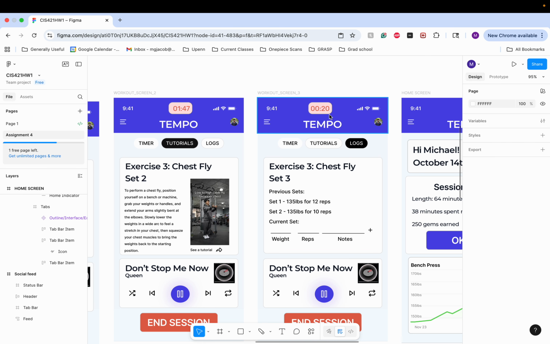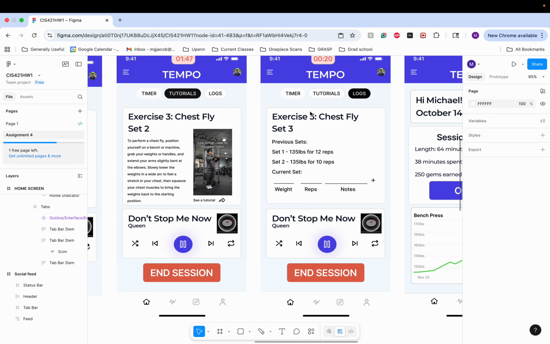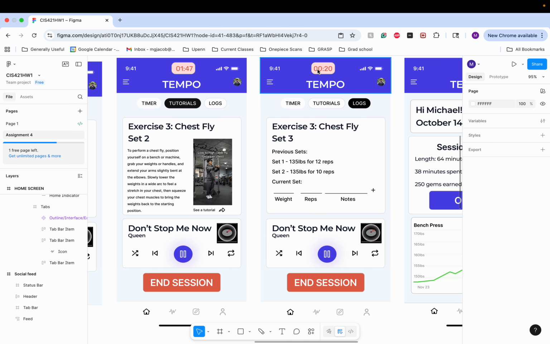Once the timer reaches the 20-second mark, it'll start flashing to let users know that it's time to get ready for the next set, and the timer will automatically slow down so that the music can sync up, so that when the user starts their set, the beat on the song will drop.